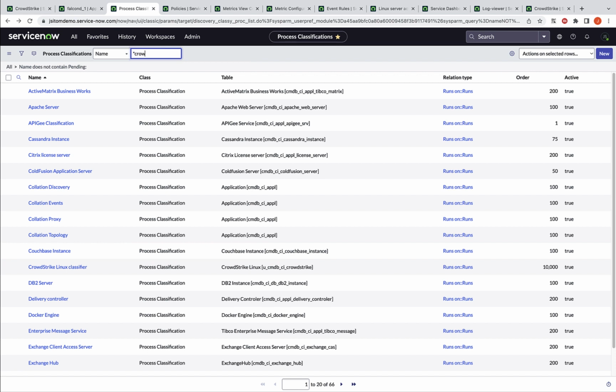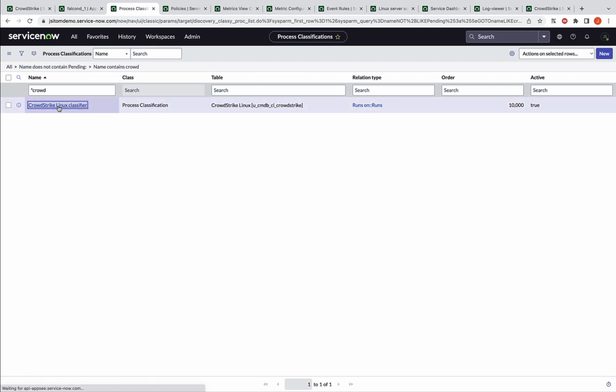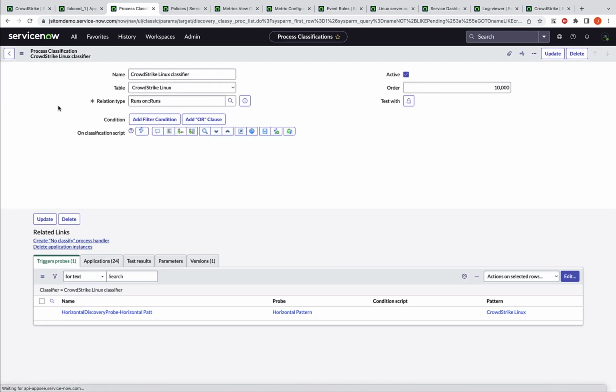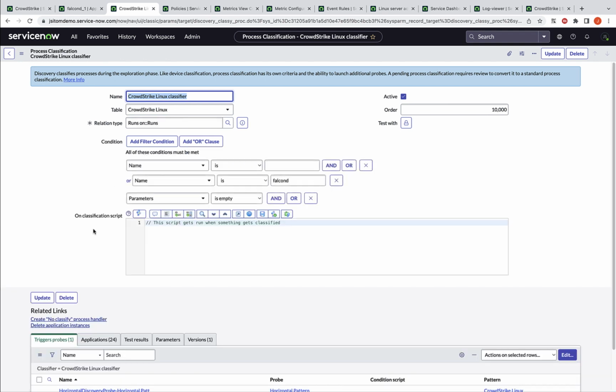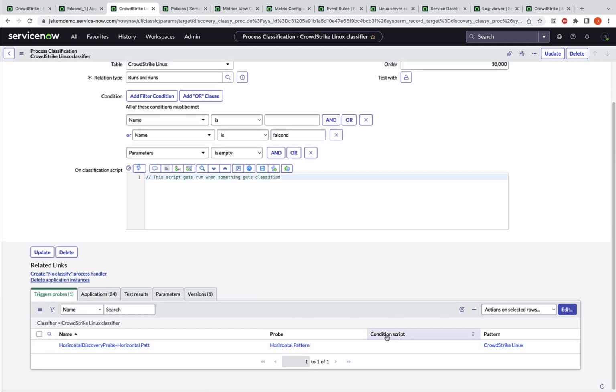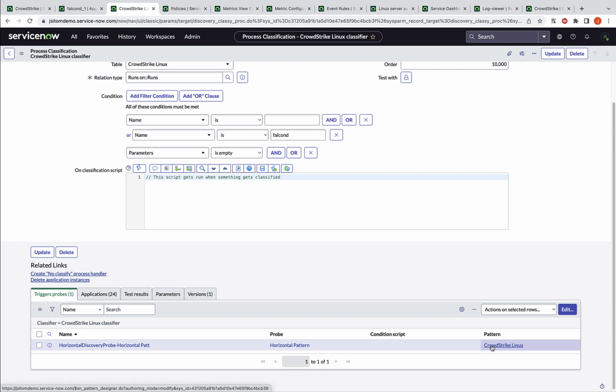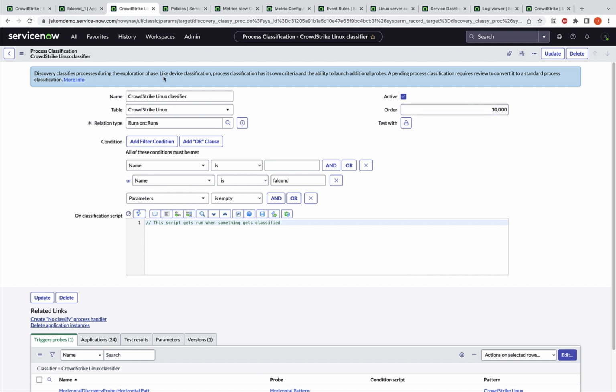Let's take a look at the process classification. This was created through the application fingerprinting. It says that basically when Falcon D is detected on a machine, it's going to kick off this probe, which will go and identify the application running on the machine. It's very worthy to note that this process classification is also used by the agent client collector. So when agent client collector detects this process running on a machine, that application will automatically be entered into the CMDB.